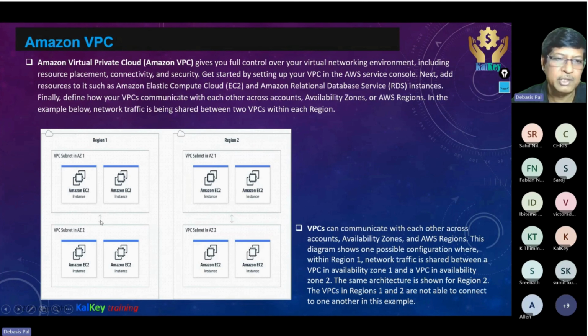So in between, you see there is an arrow. They can talk to each other over the same VPC. Or if you want to talk to a different region, there is also a cross VPC. VPCs can communicate with each other across accounts, across availability zones, and also between the regions. These two regions, region one and region two, can communicate with each other because you have VPC communication.